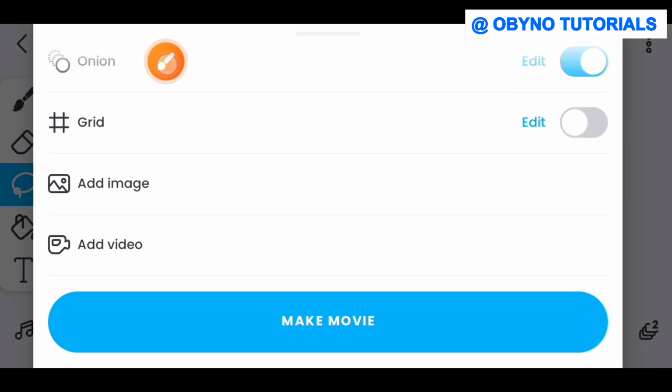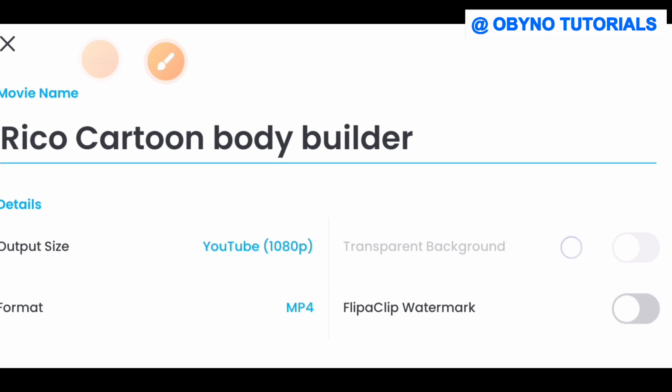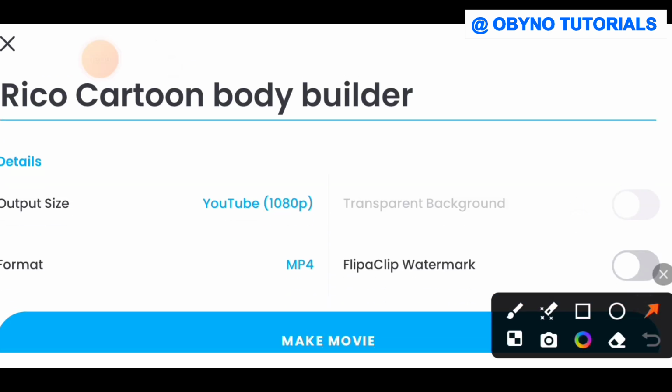So click on that three dot, and then I'm going to click on make movie in order for me to export this video. You see that this my FlipaClip is a premium version. They are not showing the watermark.